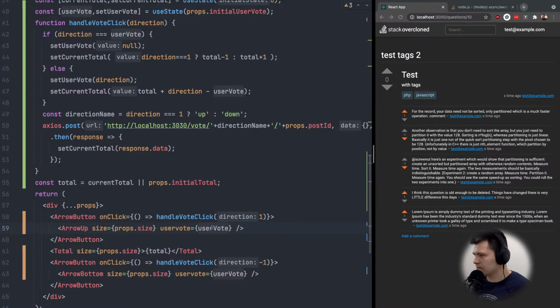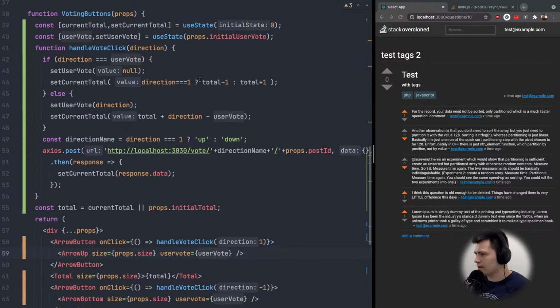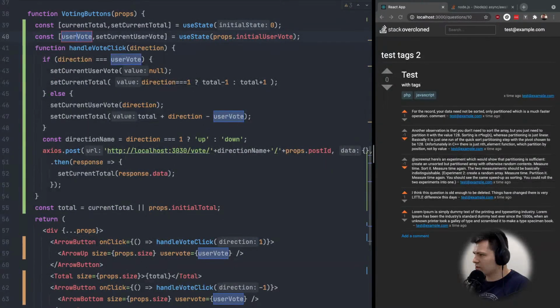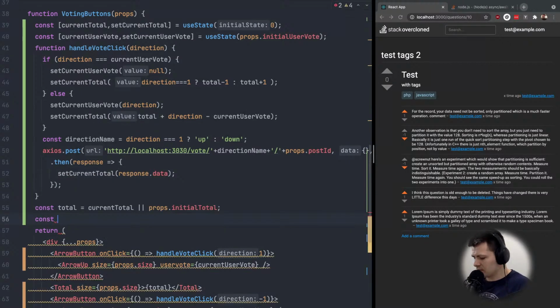Alright, let's see. I guess it's the same problem with this one. So I will replace those with name current in it. So set current user vote and current, and I will also rename this one from user vote to current user vote.